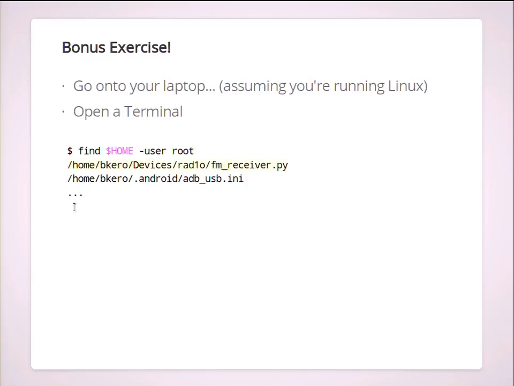When I ran this, this is the output I got. So ADB is for connecting to Android. And when you're dealing with hardware, usually you want to be root. But it left this file in there that was owned by root, and it really shouldn't have been. So you'll probably find some interesting artifacts from things you did a while ago by doing this.